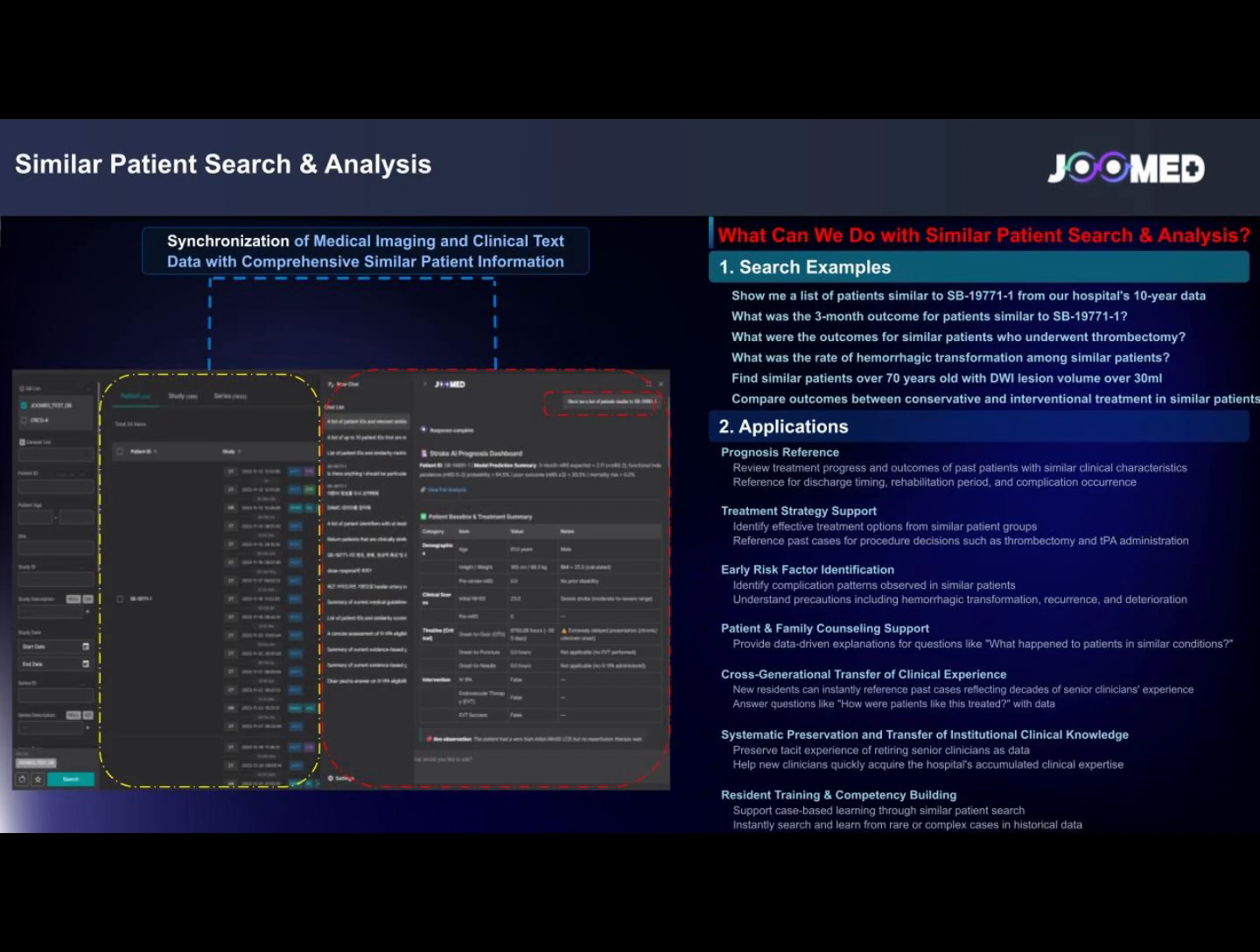In this slide, I would like to introduce one of JOOMED's most powerful and highly differentiated features, the Similar Patient Search and Analysis. The Similar Patient Search and Analysis feature is not a simple keyword search. It is a sophisticated technology that computes multidimensional similarity based on deep, practical clinical understanding.